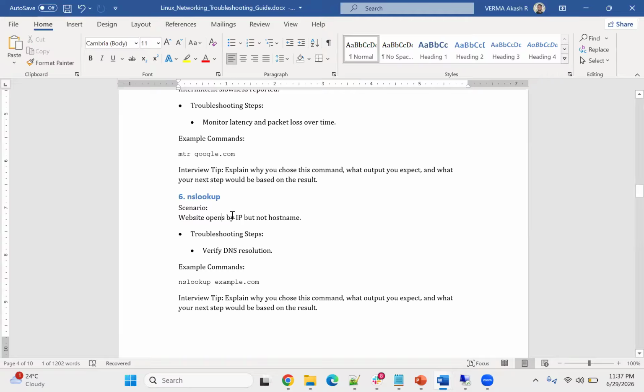Here it is saying that you are able to access the website by IP. It means you are able to access the server on which your website is hosted. But you are not able to access it by host name. It means there is a problem with DNS, the domain name. The website is working with the IP address, but the domain name is not resolving to the IP of your website. For that, I'll troubleshoot using nslookup.